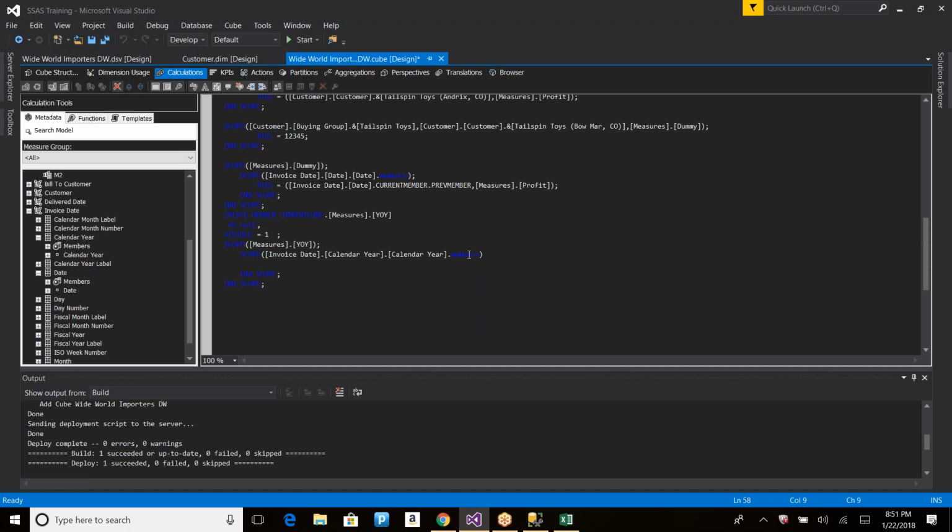And I'm giving the expression here. This is equal to, let's say we want to calculate for profit. Invoice date dot this date dot current member, which means it will give you the current member of profit. Whatever the year, whatever the member that it is showing, it will give you the value.